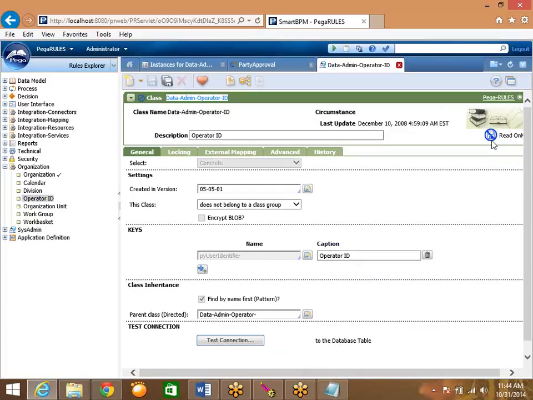We will also see how to make the rules that are created by us read-only. Right? When the rule is in checked-in status, it will show you read-only in general.